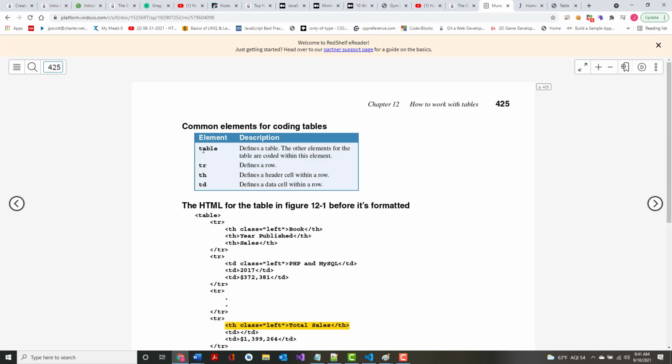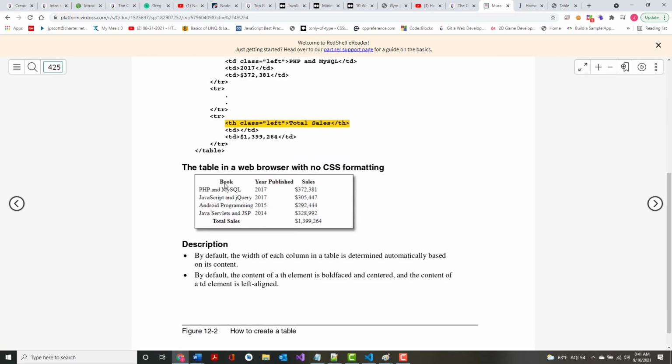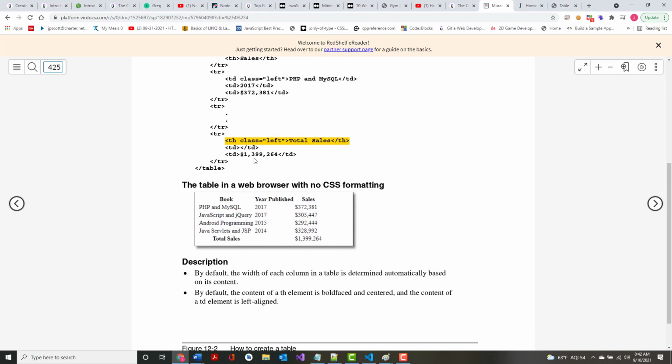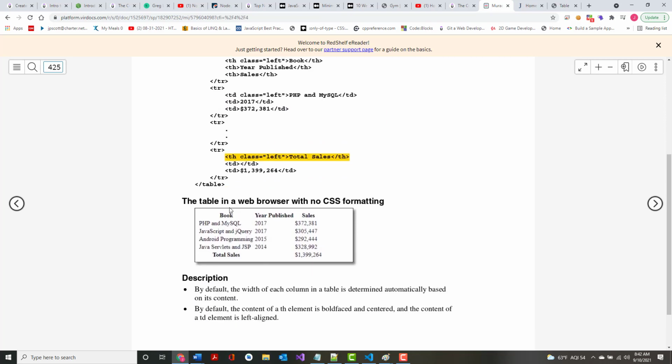So as far as creating a table, again, I went through that with you. I mentioned what the table tag was, what the TR tag was, what the TH tag was, and what the TD tag was. So you've seen all of them. As they show right here, they have also added a class to the table header. What's that class doing? Well, it's centering it. Now you look here and you go, well, your published isn't centered. It is centered. The stuff below it is not.